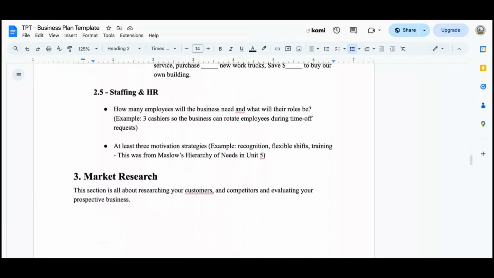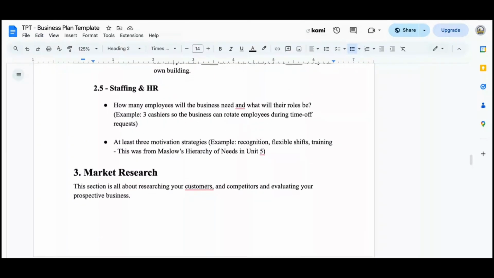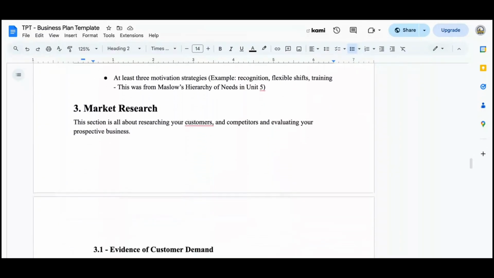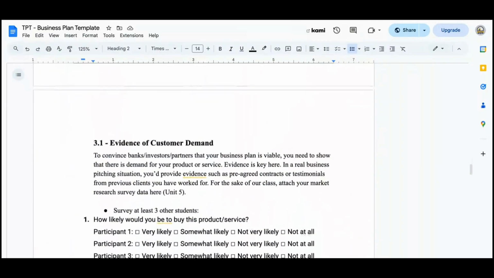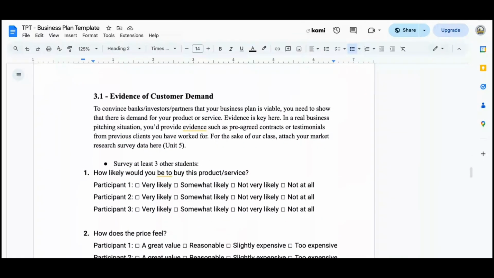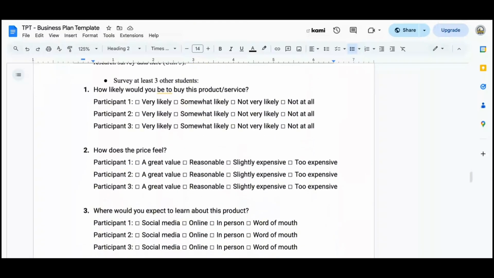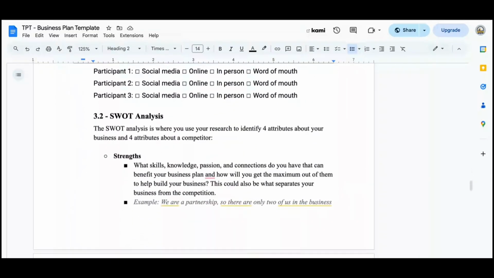Staffing and human resources. How many employees will the business need, and what will their roles be? At least 3 motivational strategies that you can use besides here's pizza on Friday. This all comes from our Maslow's hierarchy of needs conversation from Unit 5. They then did a little bit of market research to find evidence of customer demand. Realistically, we would do this on a much larger scale, but for right now, I just have them survey 3 other students using these questions here.